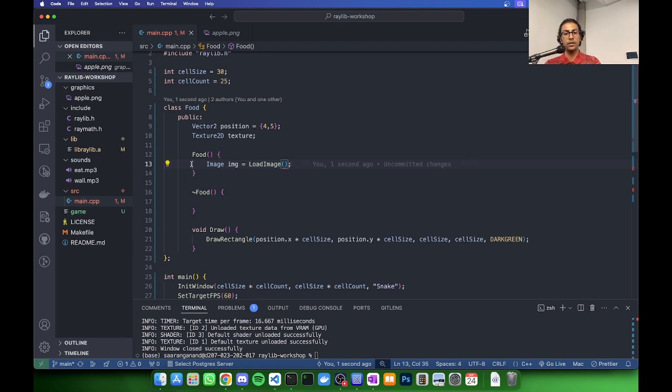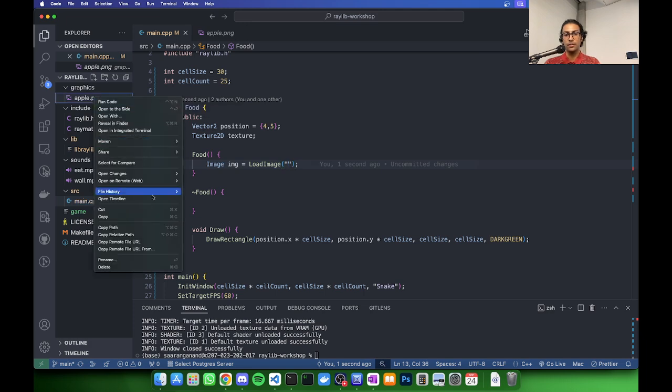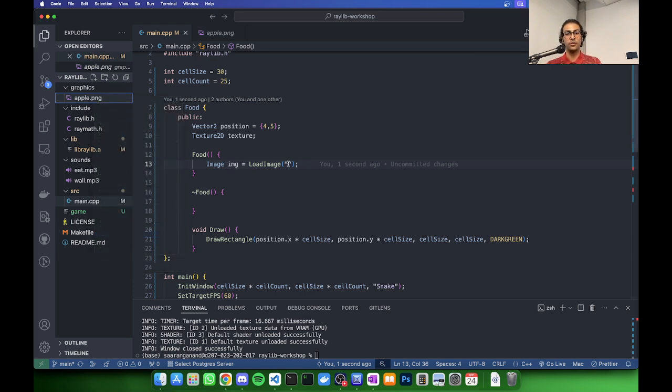We're going to call the LoadImage function that comes with Raylib, very useful. In here, we're just going to put two double quotes. We're going to go over to our apple.png file and copy the relative path. Just right click on that, copy relative path. It might be a little different on Windows or Ubuntu, but essentially it's not the complete path. It's just the path relative to the current working directory. And we're just going to paste that in here.